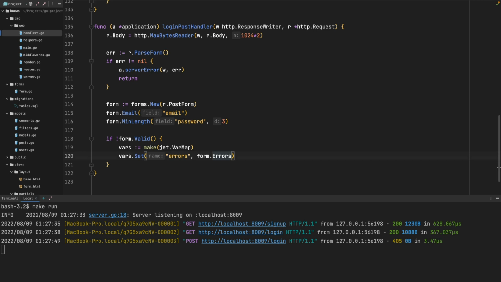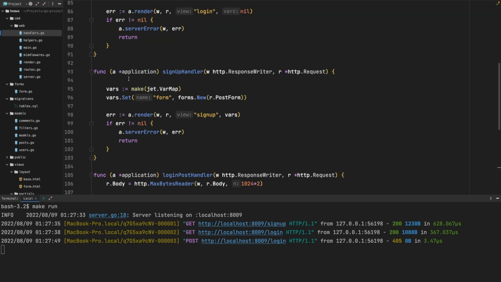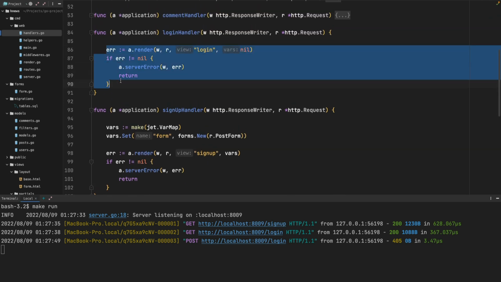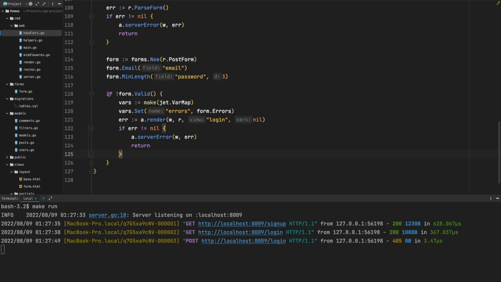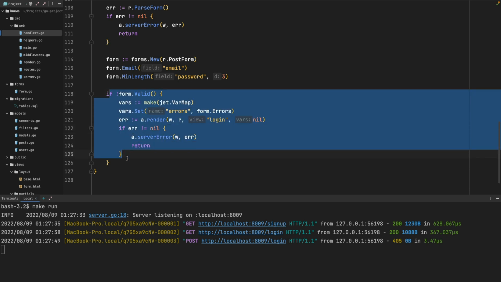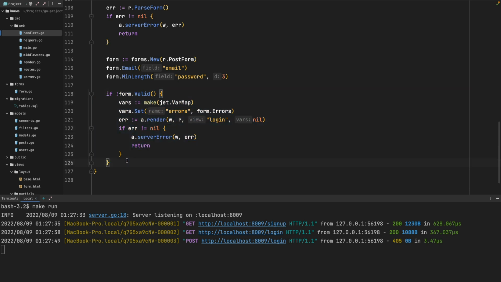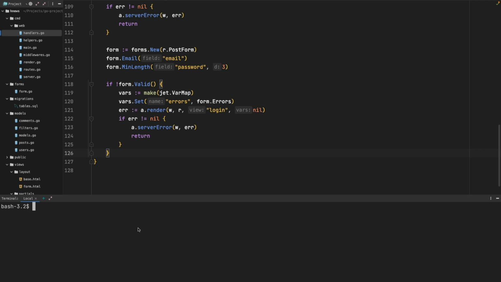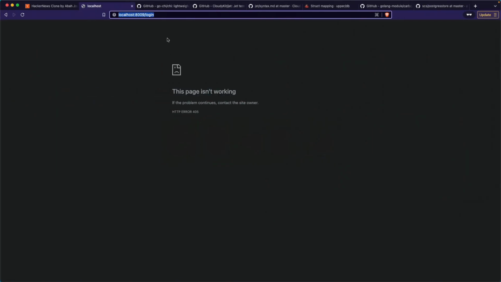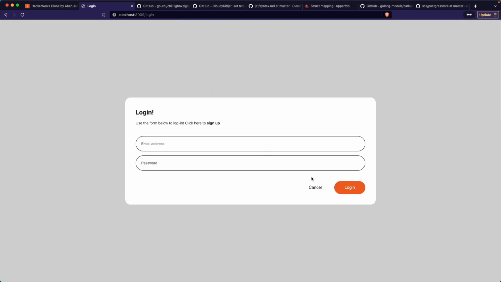What else? We want to render that login back. So the error is okay. Let's render the login form again. And if everything goes well with the validation, we want to try and log in the user. Before that, I want to try this validation, so I'm going to restart the server. I like this incremental way of working: do something, test how it works.